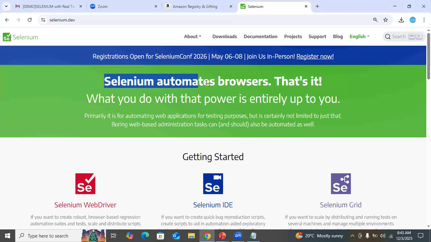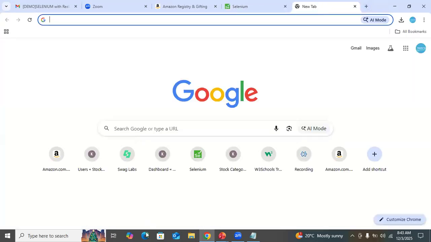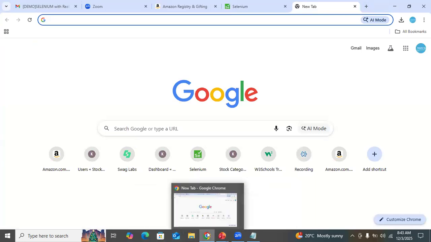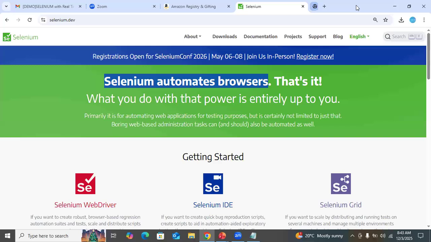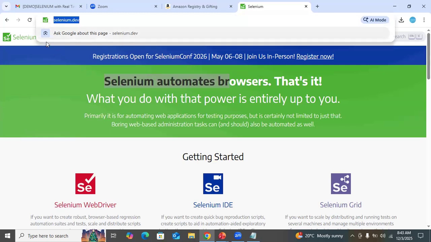Here it is clearly mentioned that Selenium automates browsers. So what is the meaning of this? Anyone? Selenium automates browsers means you can automate the Chrome browser, Edge, Firefox. Any browser you can automate. By using Selenium, you can automatically launch the Chrome browser, enter Amazon, and perform all the things with the script.